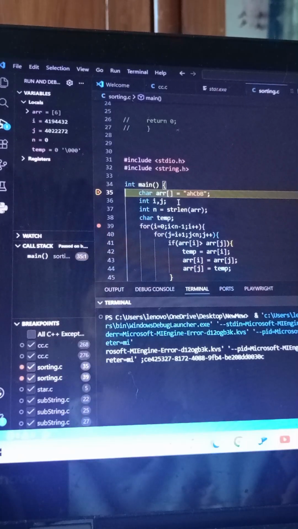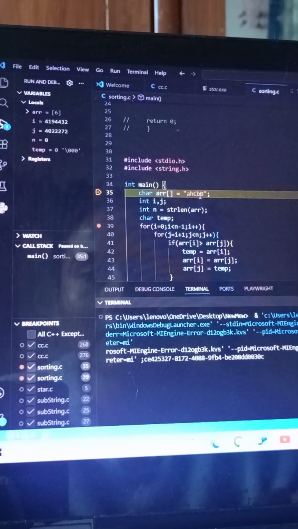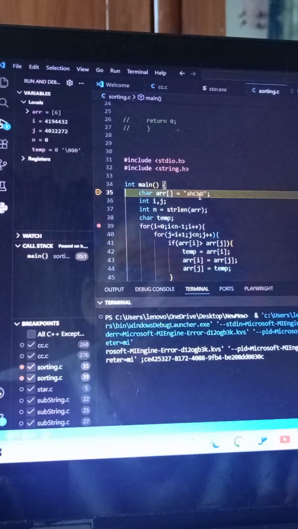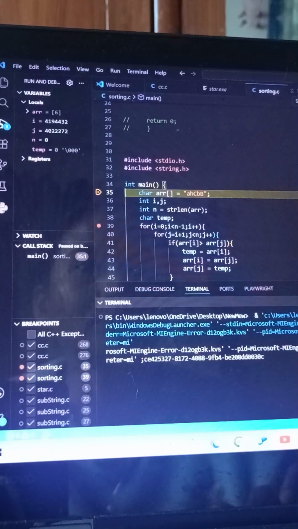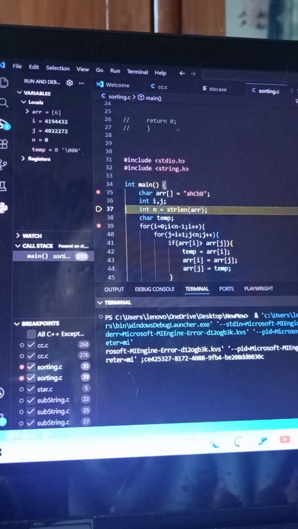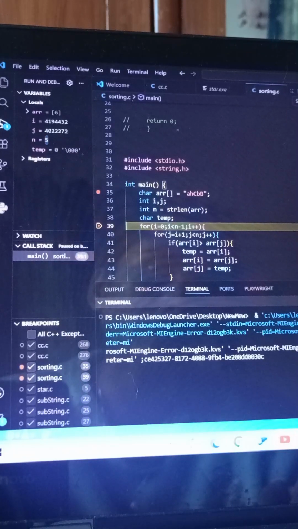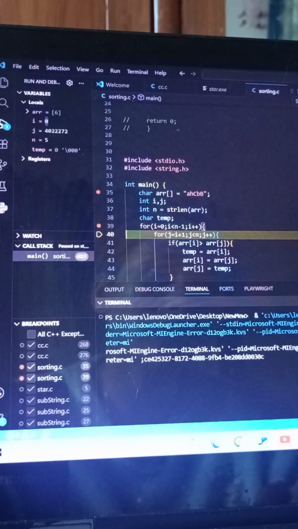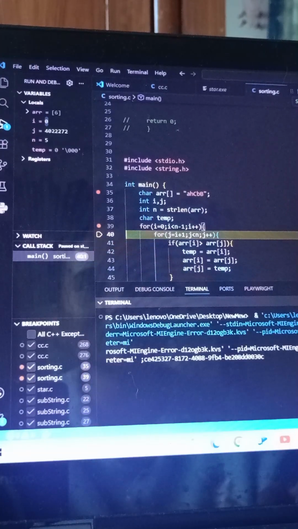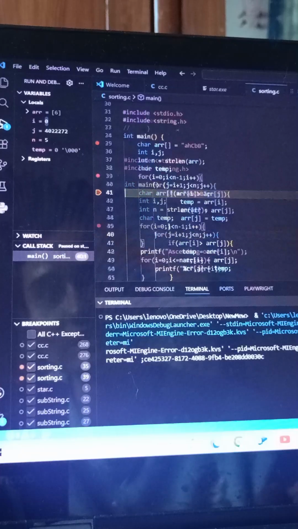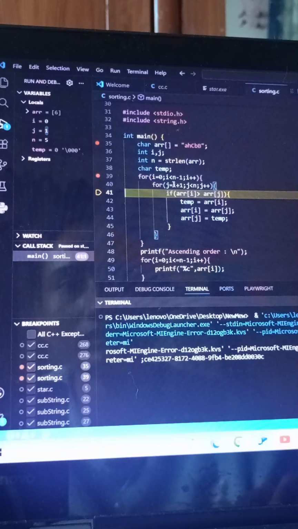So as we can see, we have a character array which will be capital A, small a, H, capital C, B and capital B. Now it is going to take the length of the string, and then it will go into our loop, which will start from 0 first of all, and then it is going to compare with j, which will be I plus 1. So I means 0, j will be 1, which will be h, right?